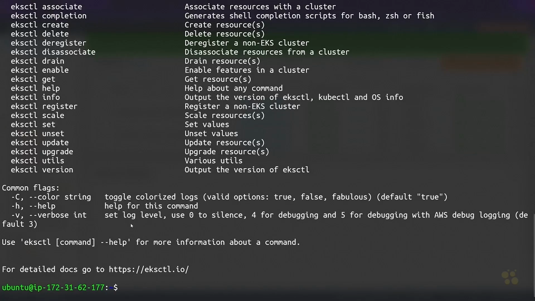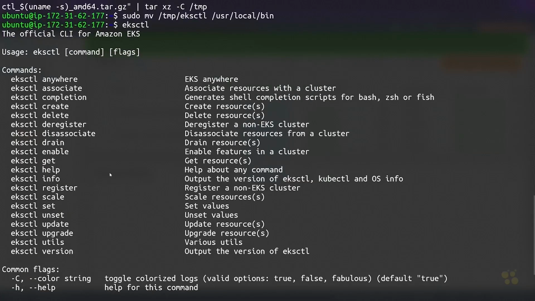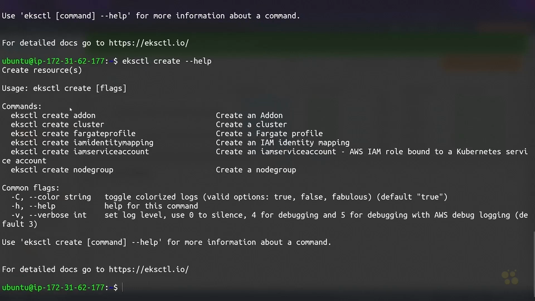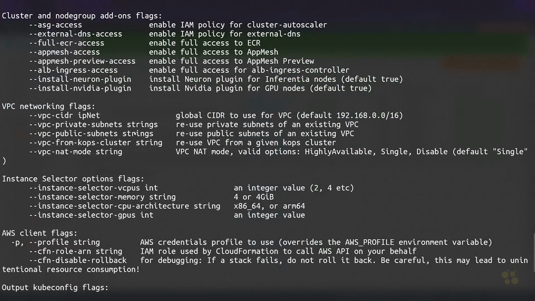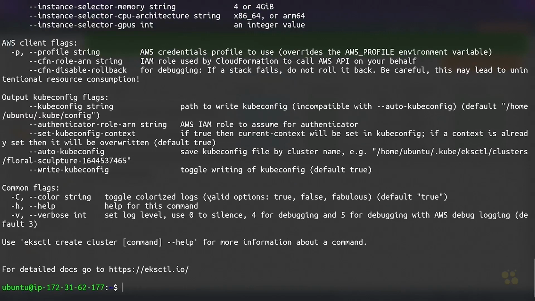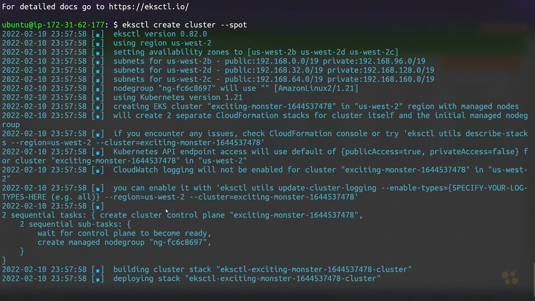So now back here in my terminal on this EC2 instance, I'll do EKS CTL, and then we'll say create, because we want to provision a new cluster. And of course, we want to do EKS CTL create cluster. So I'll do cluster, and then I'll take a look at the help for that. And I'm just going to add on the spot flag here, and that'll allow me to use spot instances. So I'm not paying full price for my nodes on my node pool for this cluster. So I'll run that, and that'll provision our Kubernetes control plane in EKS, and it will also provision our node group as well.